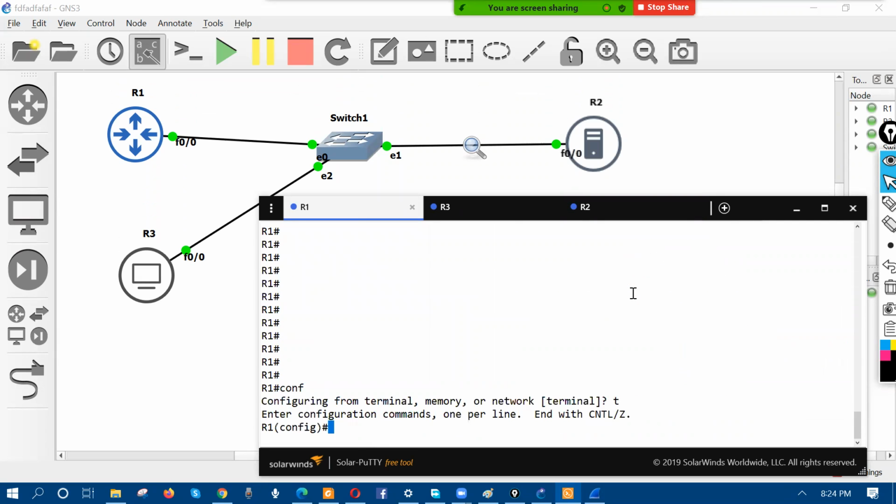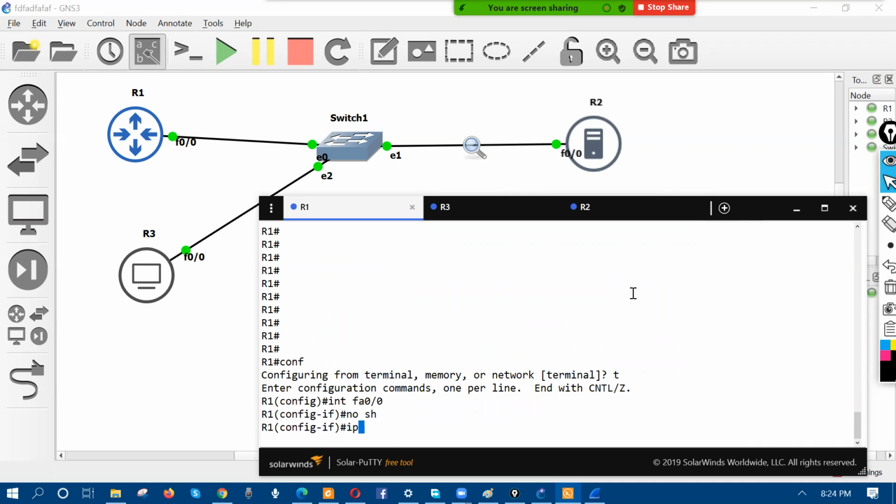Okay. What I'm going to do, I say interface 0/0, no shutdown, IP address DHCP.